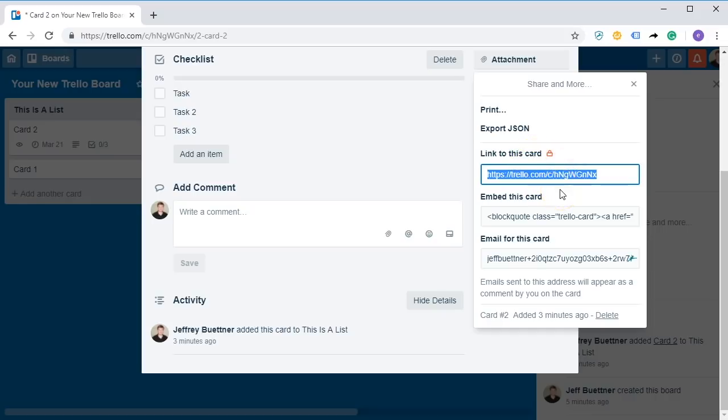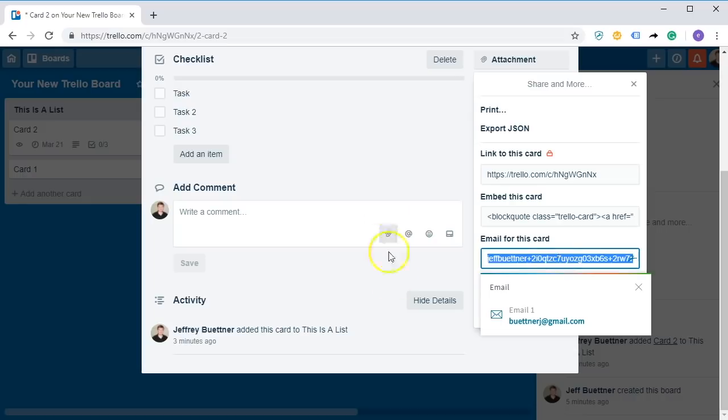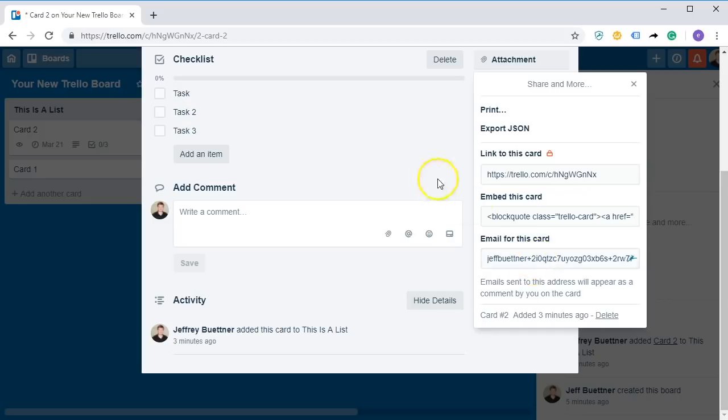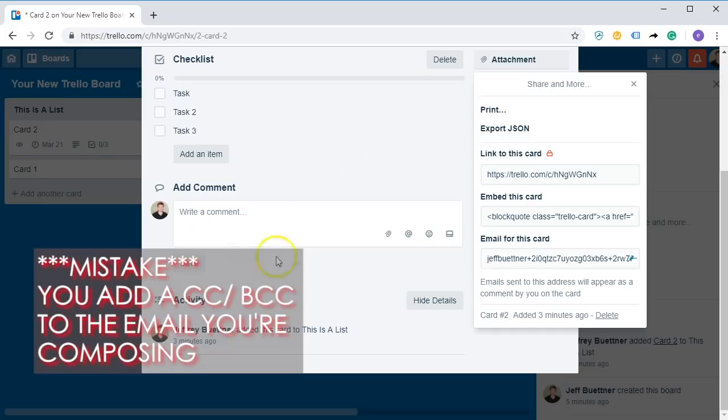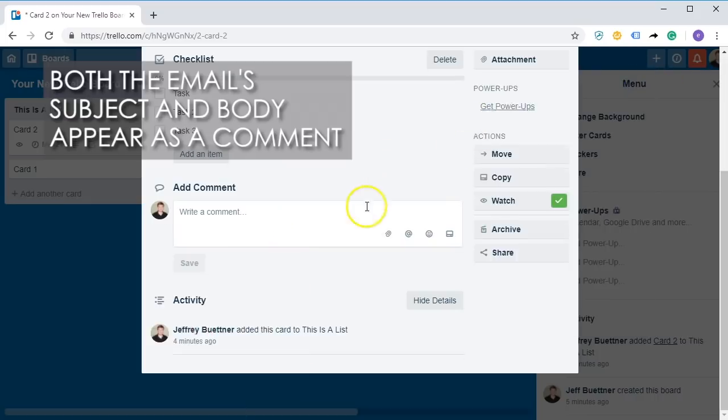If your team uses Slack or a workplace chat, you can link to a specific card. You can embed it somewhere else. And then one of my favorite features is actually the ability to come in here and have an email for the card. This email address, copy it, and make it a CC or a BCC on a card. And again, any of those emails actually end up in the comment section. So really, really nice feature there.